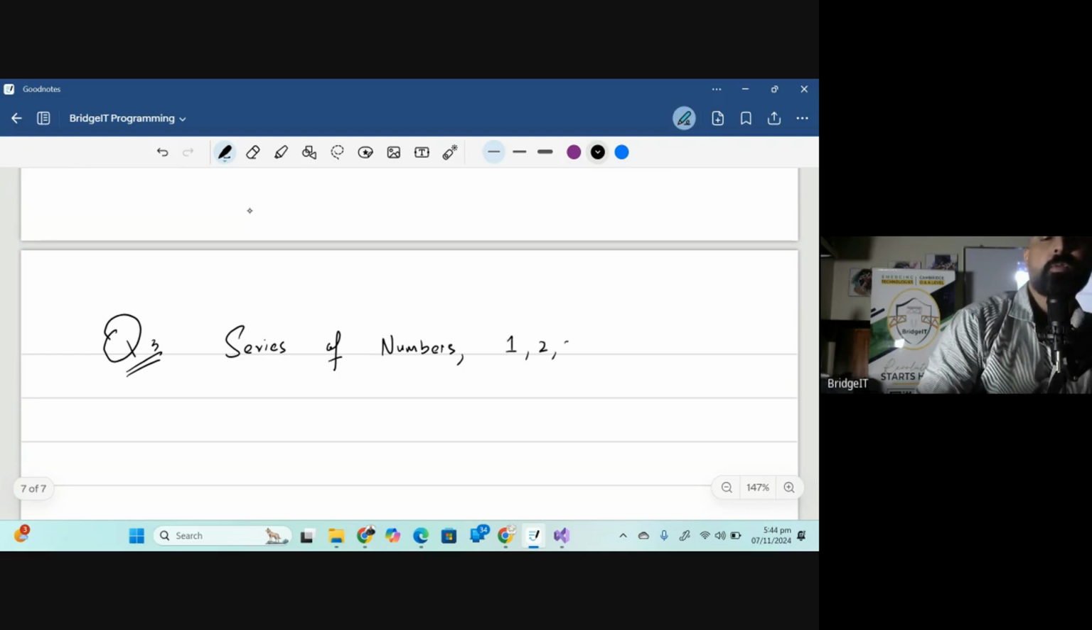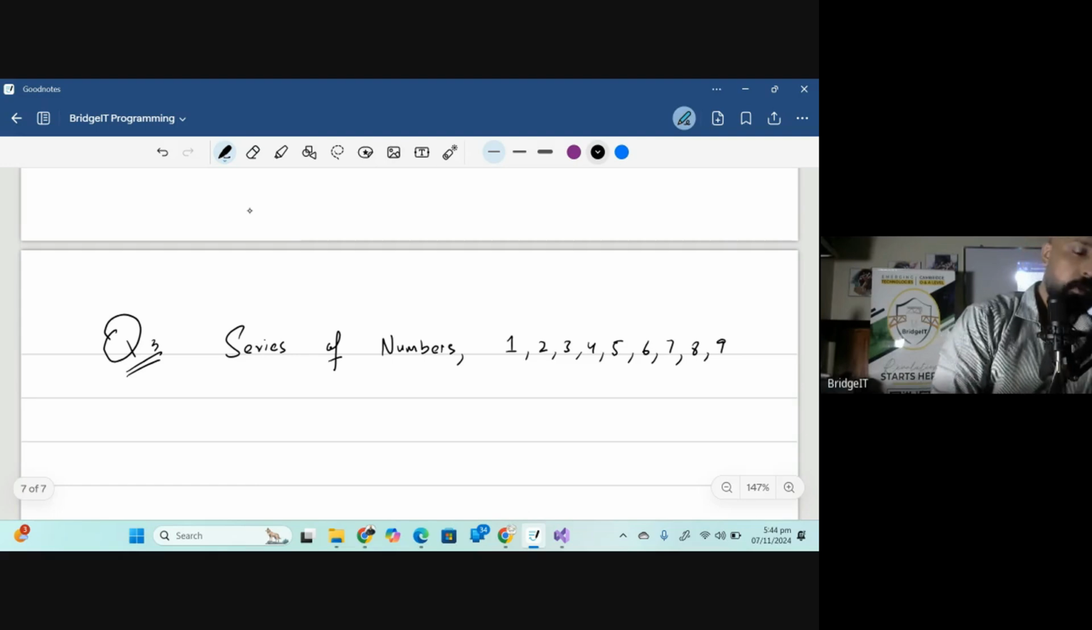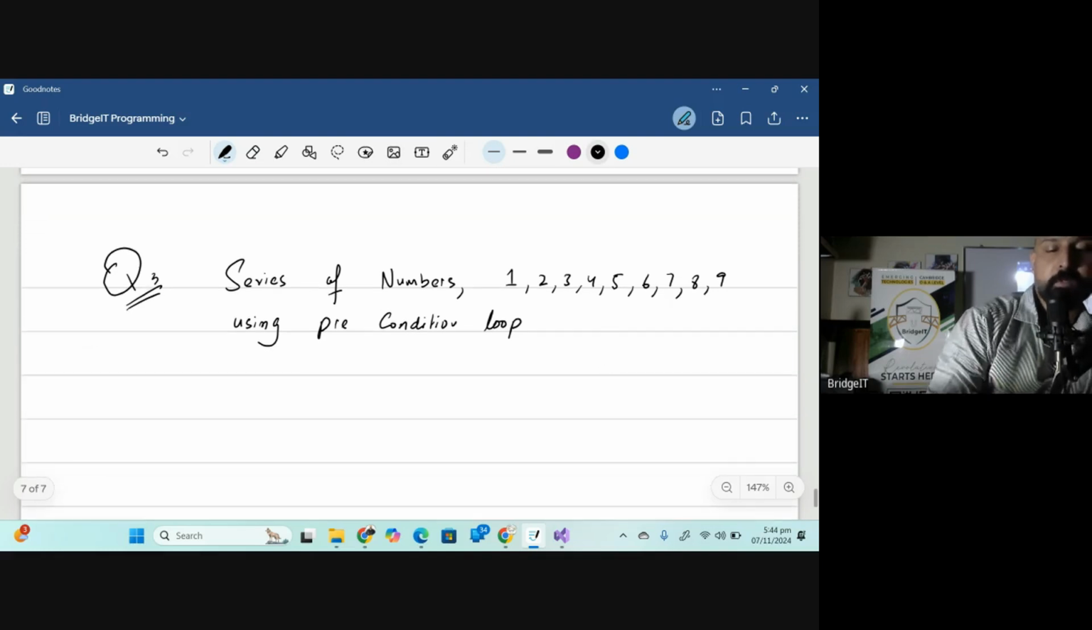One, two, three, four, five, six, seven, eight, nine, maybe. Using precondition. The main purpose of today's class is how these loops actually work: precondition loop and post condition loop.